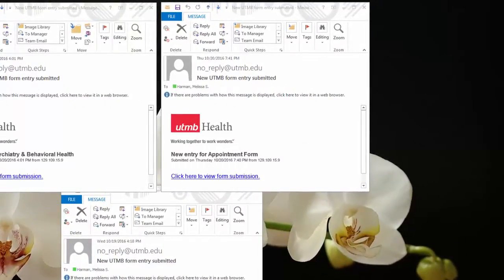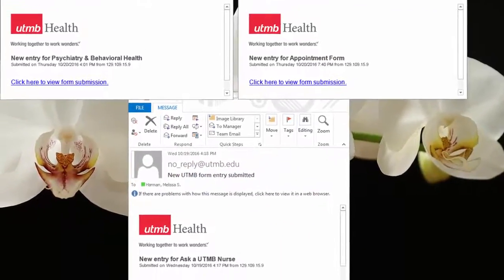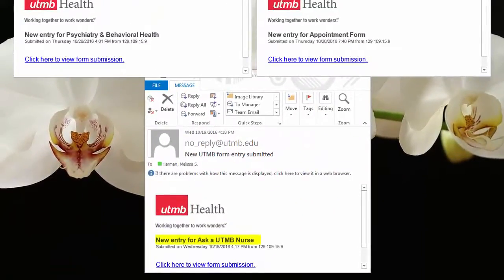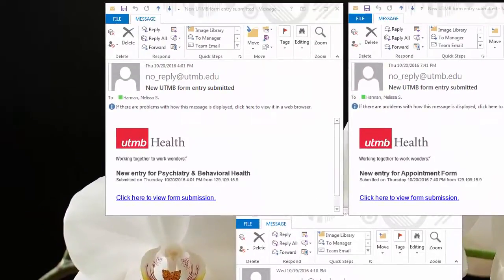First, you'll see every form comes from noreply@utmb.edu, and they have the subject line of new UTMB entry submitted. Below the UTMB logo, you'll see the title New Entry 4, and next you will see the name of the form which the entry was submitted for. In this case, it's the appointment form. The one below it, you'll see this is the Ask a UTMB Nurse form. And then our third example here, you will see Psychiatry and Behavioral Health.